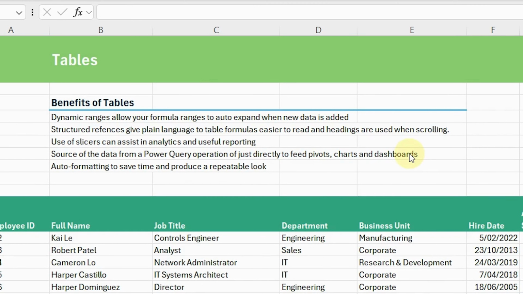Another reason is the use of slicers, and slicers can help enormously when it comes to finding out insights into your data, some analytics and reporting. And it allows you to not have to worry about any of the filtering because that's already been set up. So your users would appreciate it as well. And another one is that the table can be the brain, if you like, that holds all of the data.